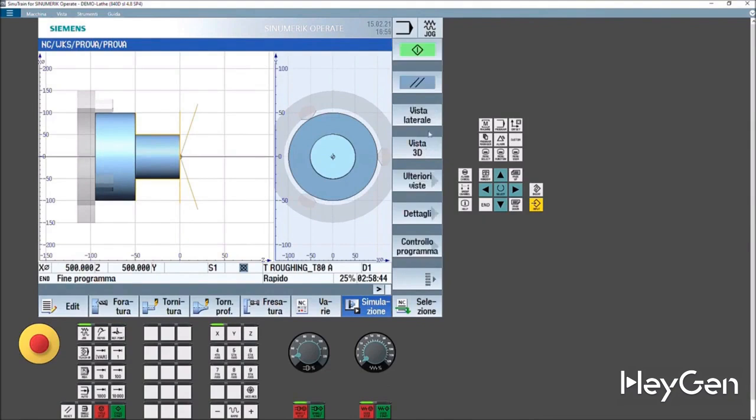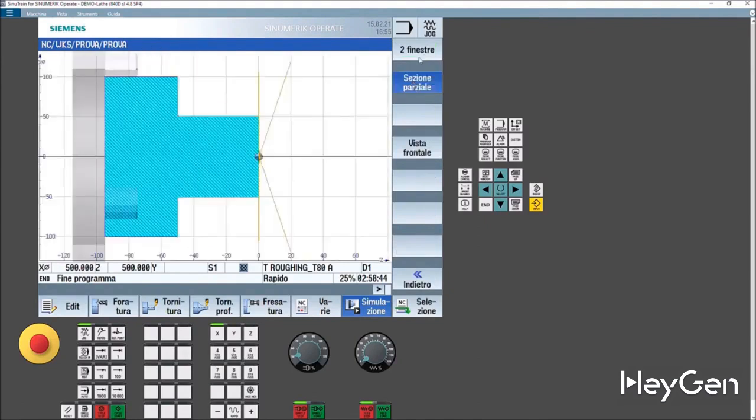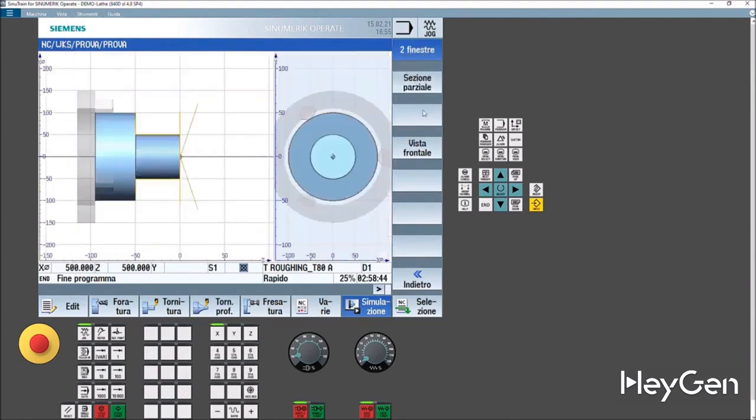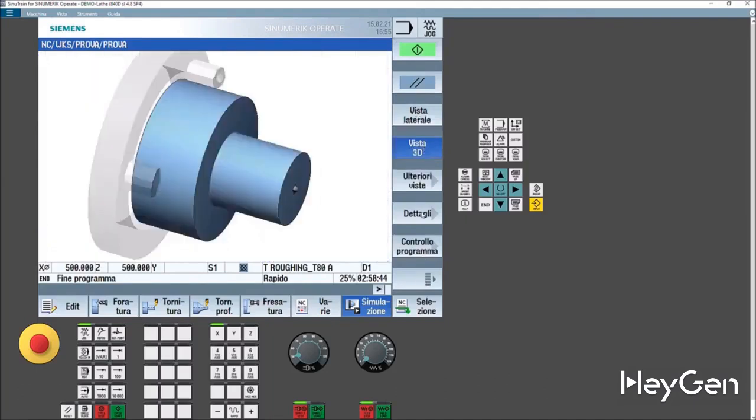Damn, I can't find the section anymore. Let's go back to the side view. Give me a second. 3D view, additional views, partial section. Here it is. No, not the partial. Section. I apologize, but I need to look for the 3D view cutting. Here it is, cutting. I always get confused because I look for the word section. There it is, active cutting.